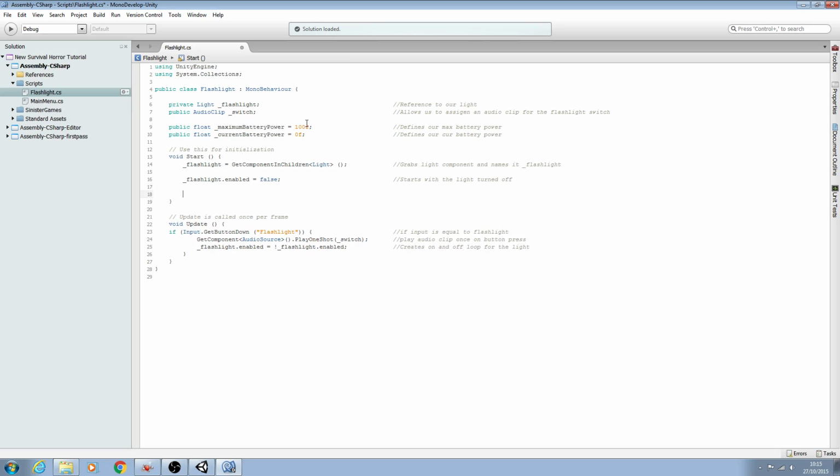And of course we will have effects, so we will have a flickering effect when the battery power gets low, and we'll also have a number of other things in place, such as the ability to pick up batteries to increase our current battery power. But for now, we want to make sure that our current battery power is equal to our maximum battery power on startup. So we'll just put that into the start function, and again into the comments.